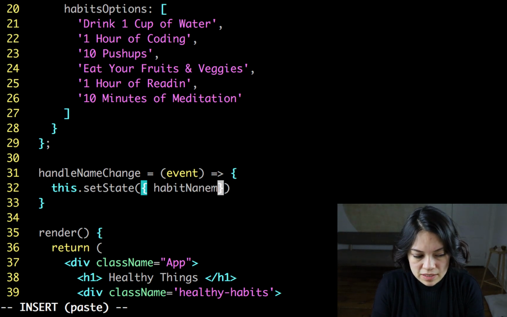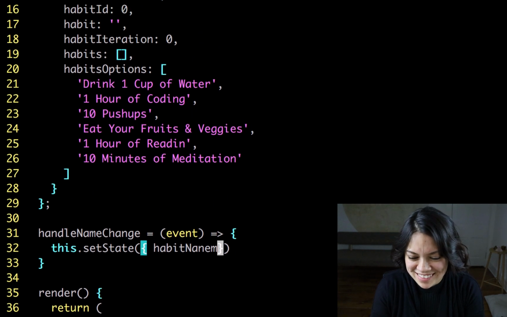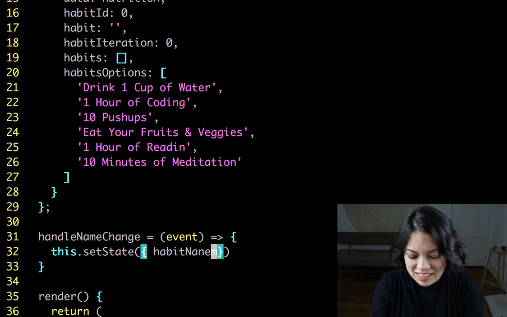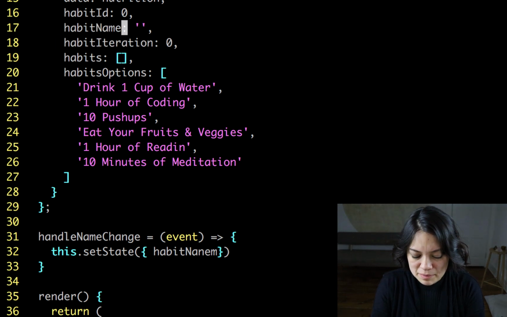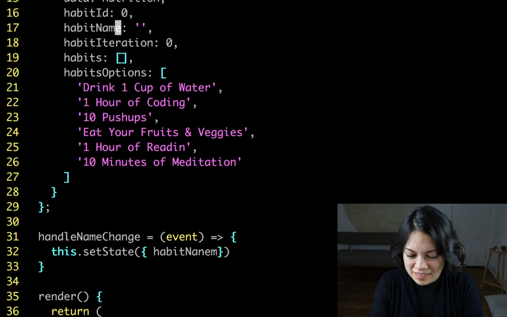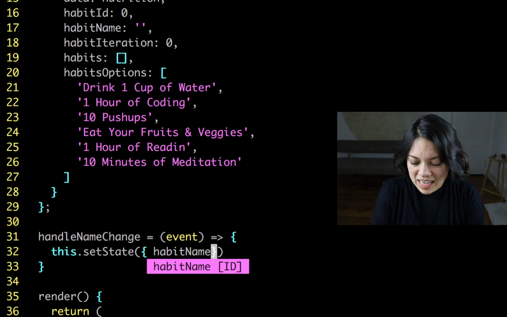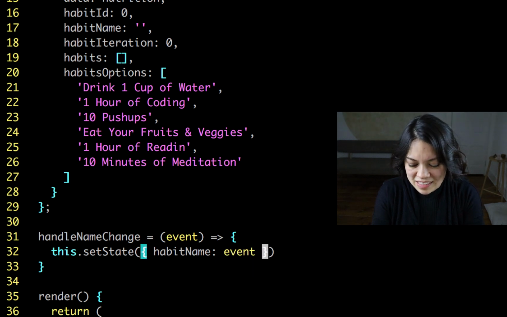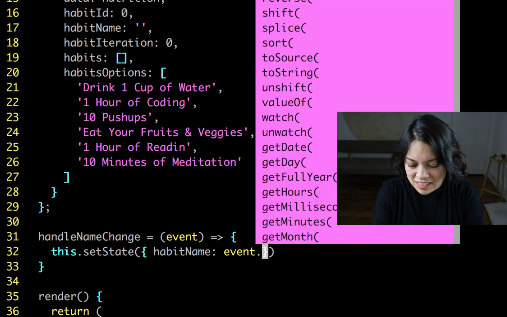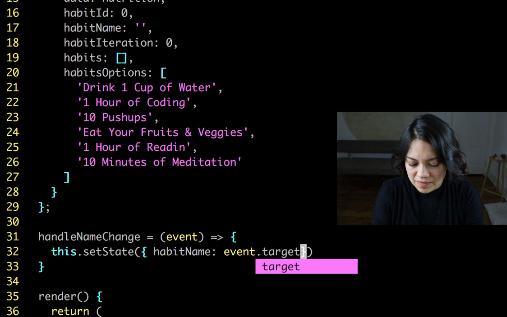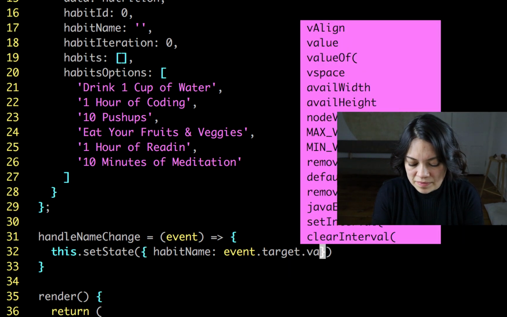Ooh, I just realized I forgot to add that. I see where I did that. Line 17, Shift G, habit name. Come on. All right, back down. And we'll set it to event.target.value.